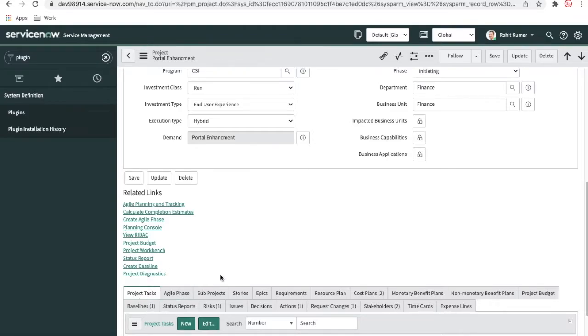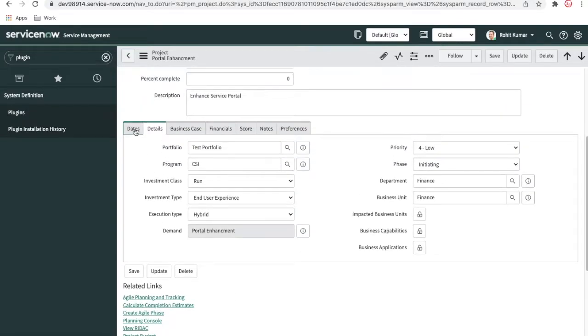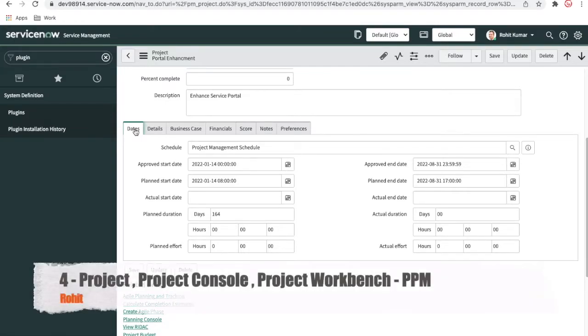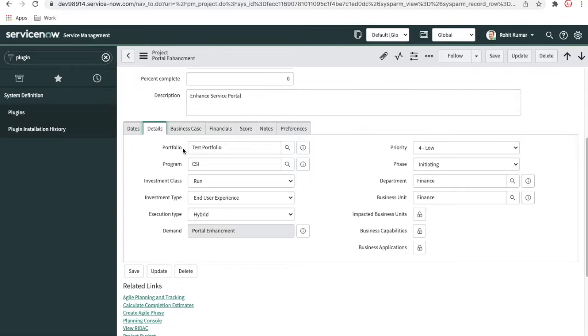We'll talk about a few minor things in the projects. Very first thing: if you remember, this project is created from a demand, and whatever information was present in the demand is directly copied over. If you see the details, the portfolio is already set, which is coming from the demand, and the program is also coming from the demand only. We'll talk about portfolio and program in another session, in the later part.